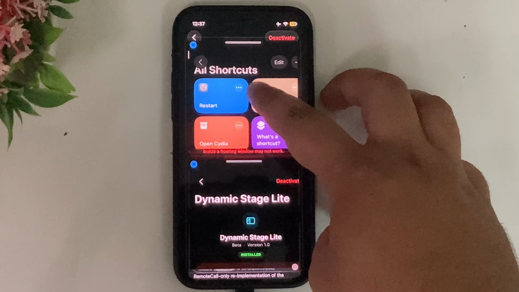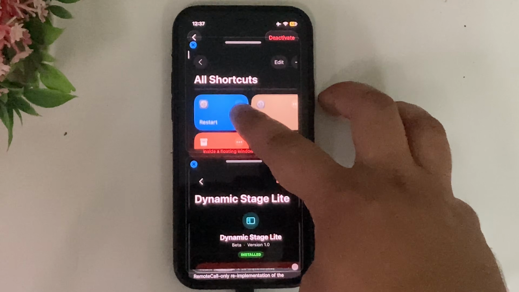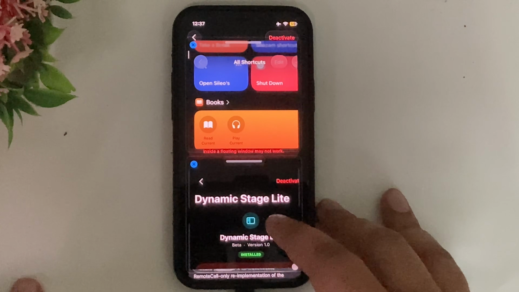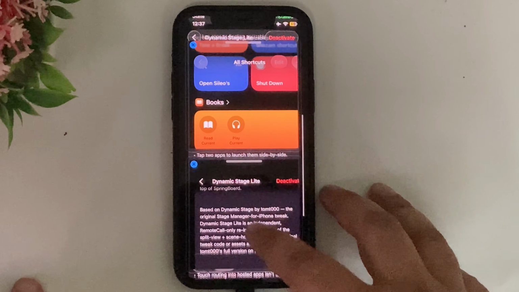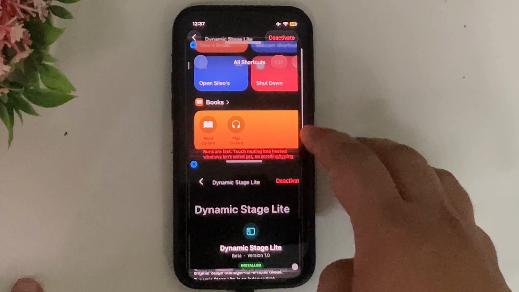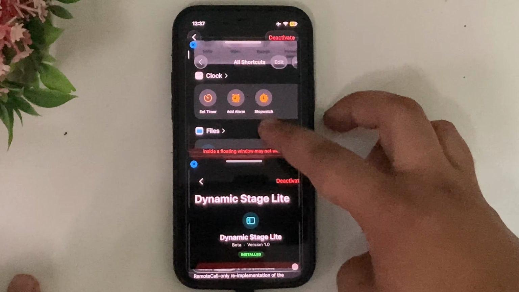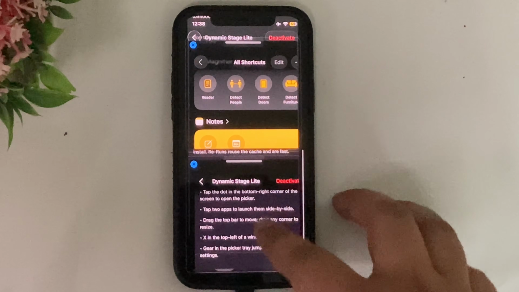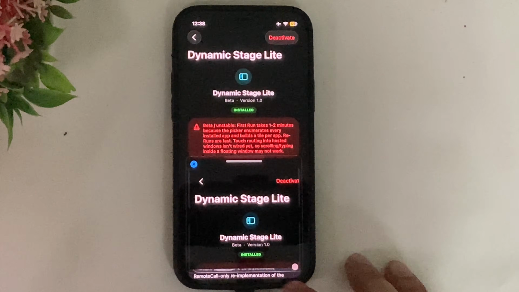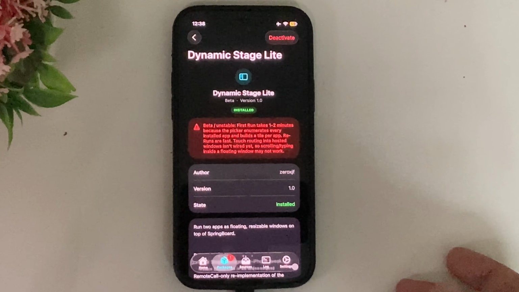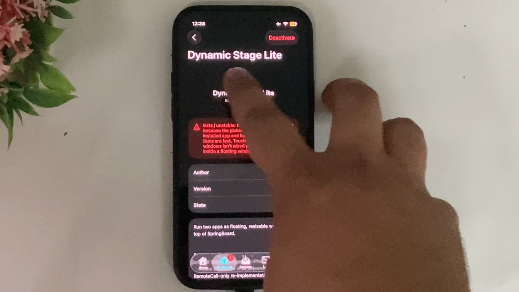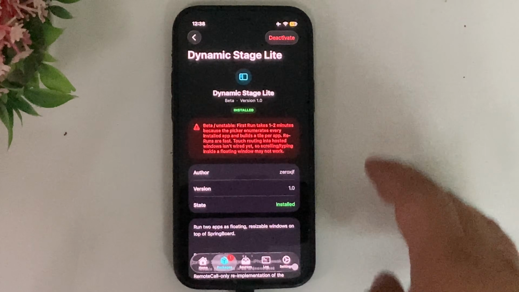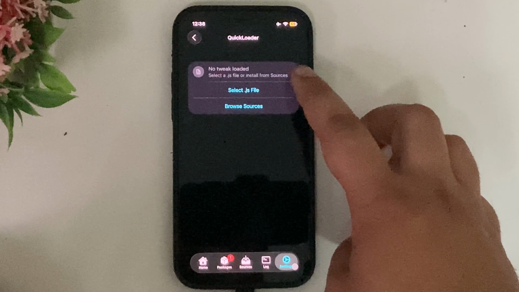Now you can work with the app above in a split screen, and you can also now work with the app at the bottom. So these apps can work independently, and the good thing is that it all works without a jailbreak. You can simply close them. Now if you want to deactivate Dynamic Stage Lite individually, you can simply deactivate it from here, or you can also run a local .js file.